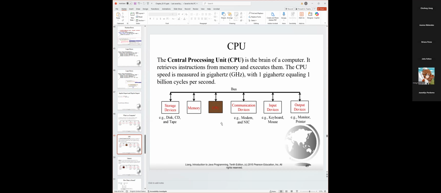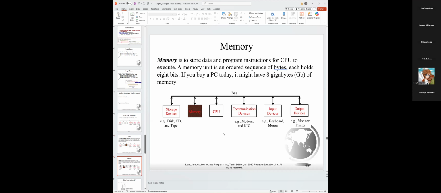And this will be introduced in detail in your computer architecture course in the future, when you maybe go to the senior year, like the 3rd year or 4th year. If you select such a course, computer architecture or computer systems, you will get involved a lot with such things. And this is the memory.